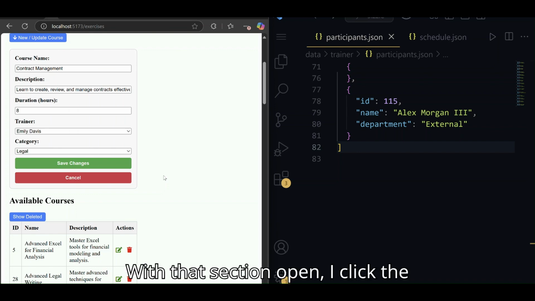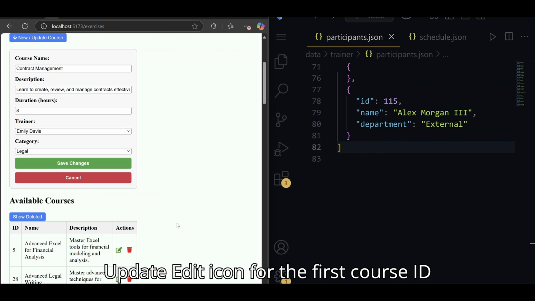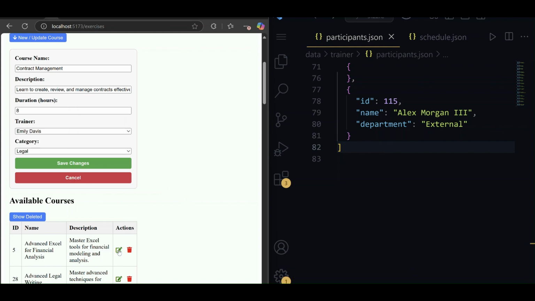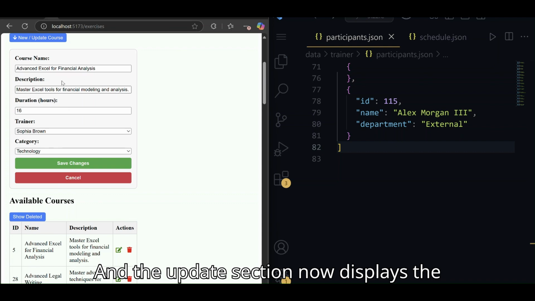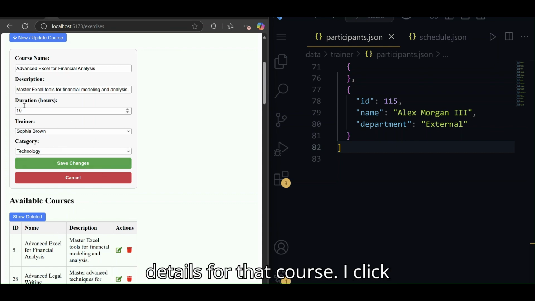With that section open, I click the Update Edit icon for the first course, ID 5. And the Update section now displays the details for that course. I click Cancel to close that update section.